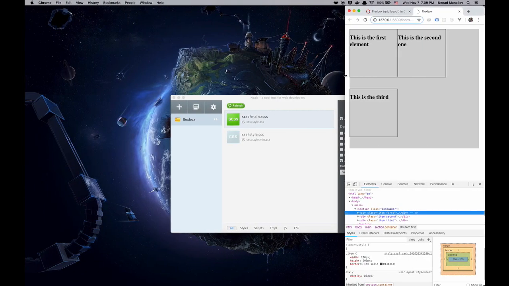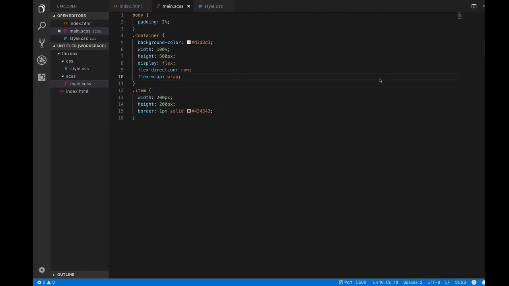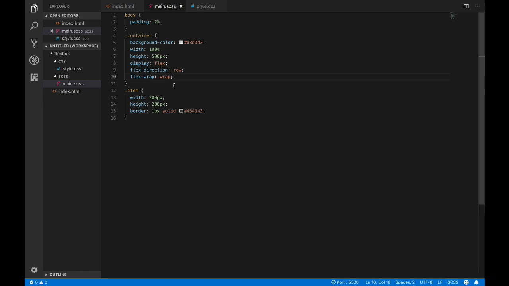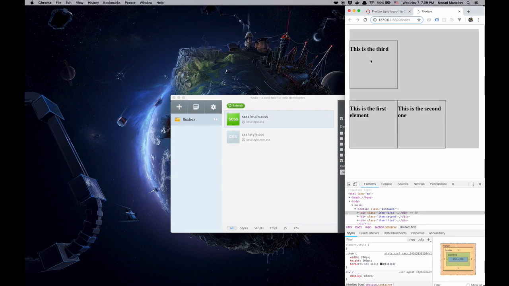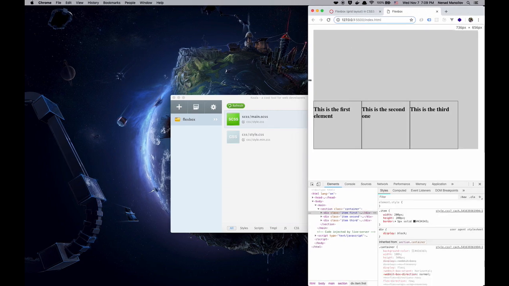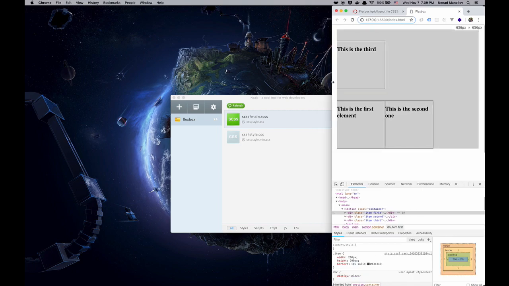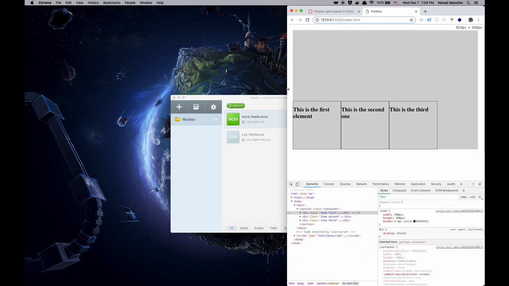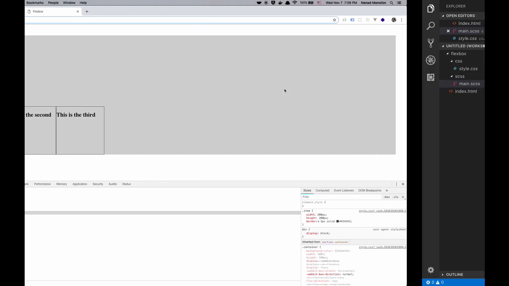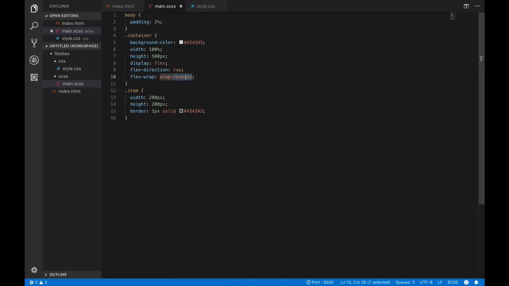So you see, this is the first element, this is the second one, this is the third. We can also say, if for some reason you want to have them reversed, you can say wrap-reverse, and when it needs to push that element, it's not going to push it down, it's going to push it up. Maybe you wanted that. So you see now the third element that needed more space, instead of going down, goes up. It's just another option that you can use if you want to. Okay, so we'll leave this as wrap for now.